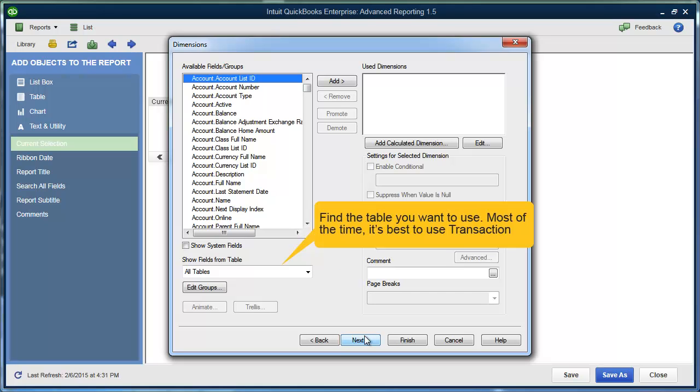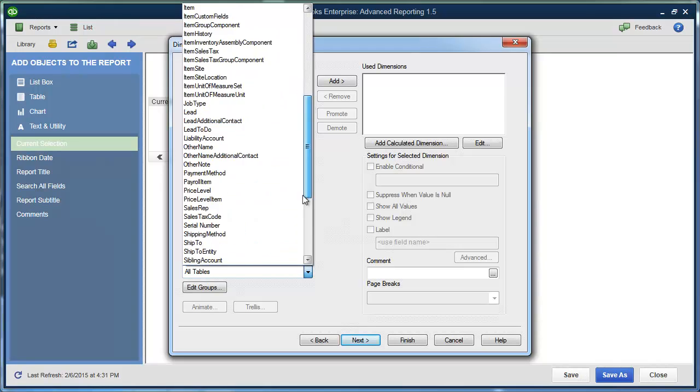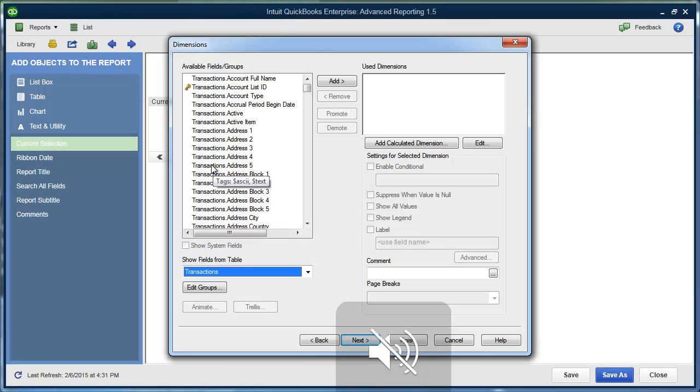First, we'll set up the main dimension for the table, which is going to be the customer job. Select the transaction table, as you want to see information related to transactions in the bigger picture. Then, click Customer Full Name.